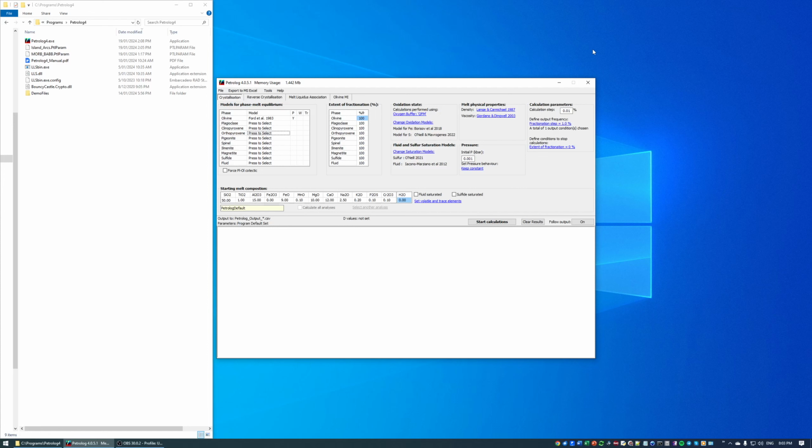In the second video on selecting models for phase melt equilibrium, we will discuss adding corrections for the effect of water that is present in a silicate melt on the crystallization temperatures that are calculated by the models. As discussed in the manual for Petrolog, very few of the available models incorporate the effect of water on crystallization temperature and composition of minerals.